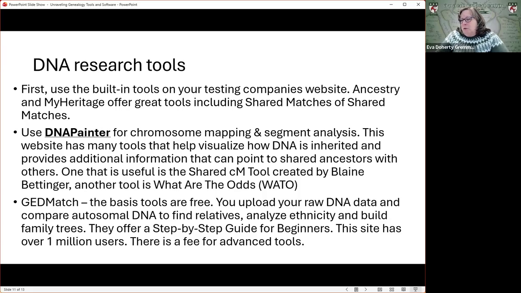GEDmatch, the basic tools are free. You can upload your raw DNA data and compare the autosomal DNA to find relatives, analyze ethnicity, and build family trees. They do have a really cool step-by-step guide for beginners that is a PDF that you can download and have available on your computer as a research guide. They currently have over 1 million users. They do charge a fee for advanced tools.